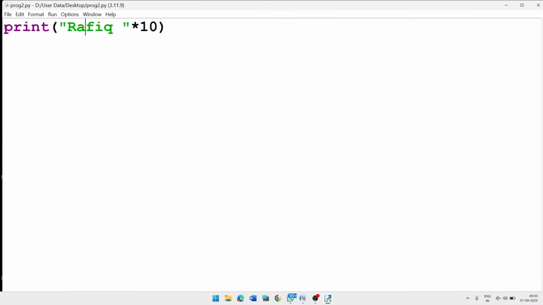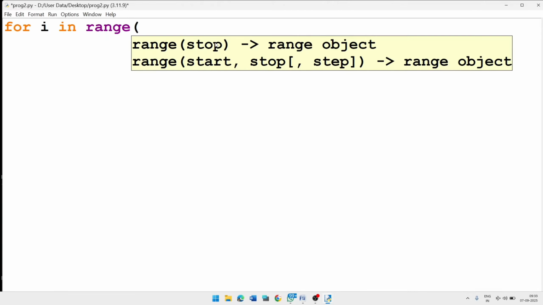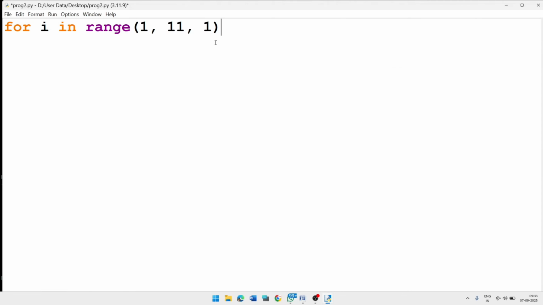Now we'll do the same program using loop. We are going to use for loop. So we will write for i in range. Here our range will be starting from 1, and we need 10 times, so 11. So remember, stopping is always minus 1. So 11 minus 1, 10. That means we are getting 10 times. And each time it will increase by 1.